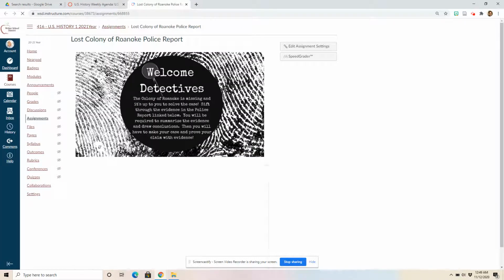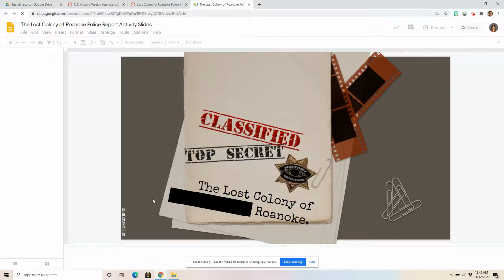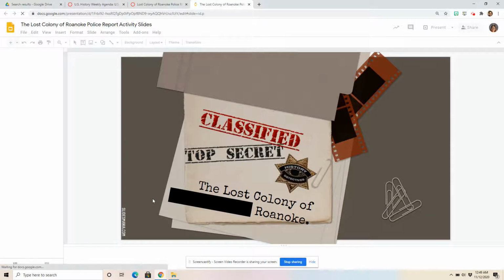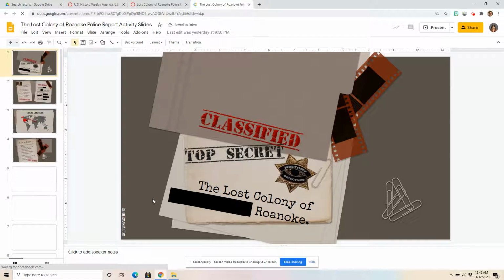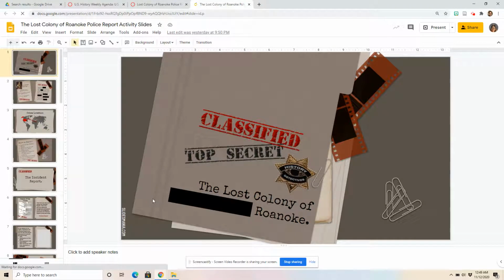Once you click on the link, it'll take you to the assignment page in Canvas where you can access your copy. Once you open up your copy, you'll have all of the resources you need linked inside. So what we're trying to do is take on the role of detectives, and we're trying to solve the case of the missing colony. Once you've completed your background information, or your introduction assignment, I should say, you'll have the background information so that you can complete this assignment.